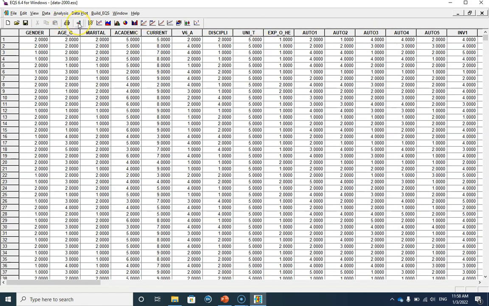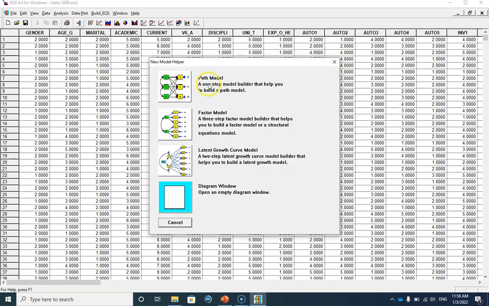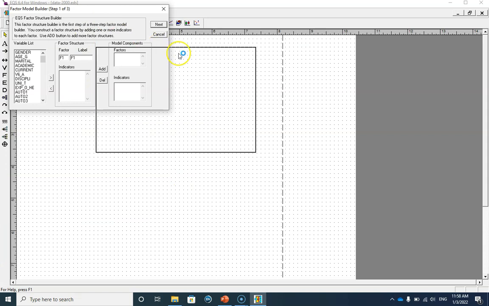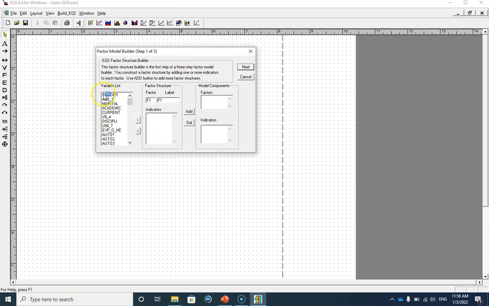Alright, now let me just click on this button which is new model helper, and then there are a few options here. In this video I'm going to use the model builder. So I just click on factor model and now here I have to define my factors. Here you can see the list of the variables in my data set.